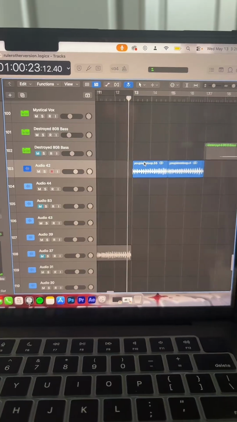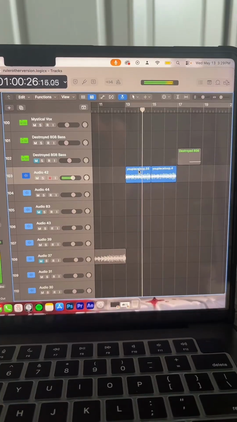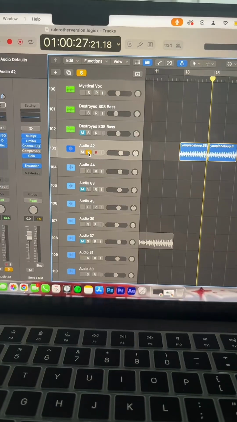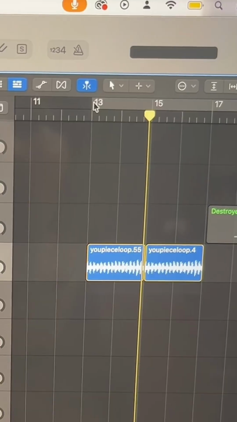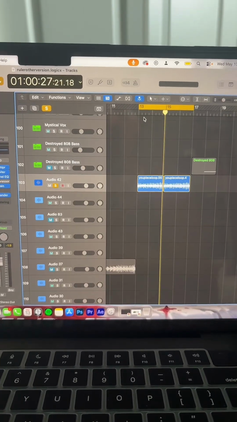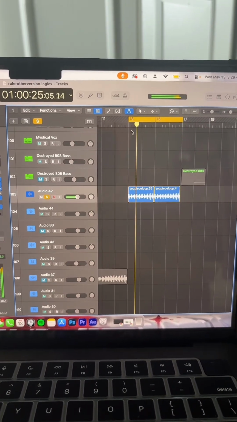So I'm going to take the main melody from this song. I'm going to press the solo button. And then up here, I'm going to drag this so that it only bounces this part of the song.